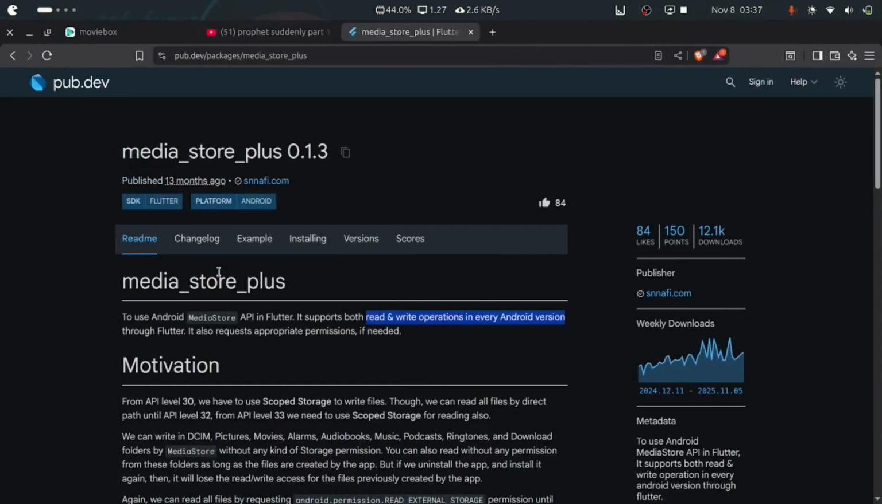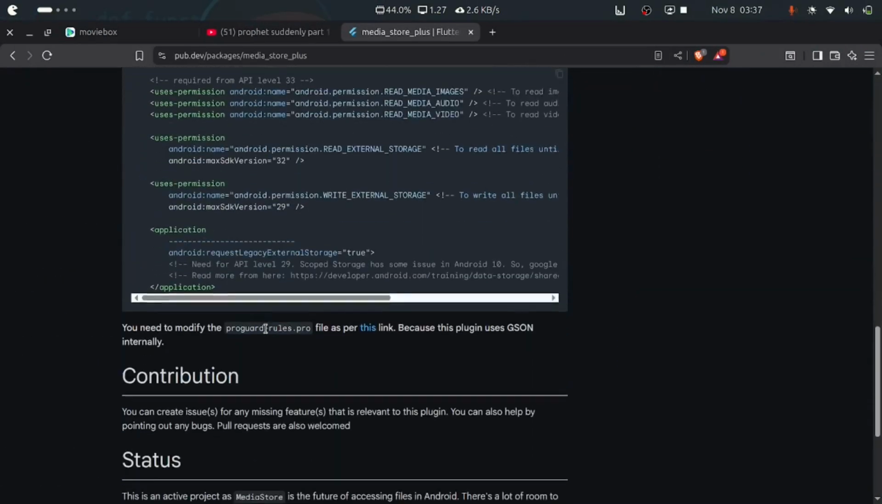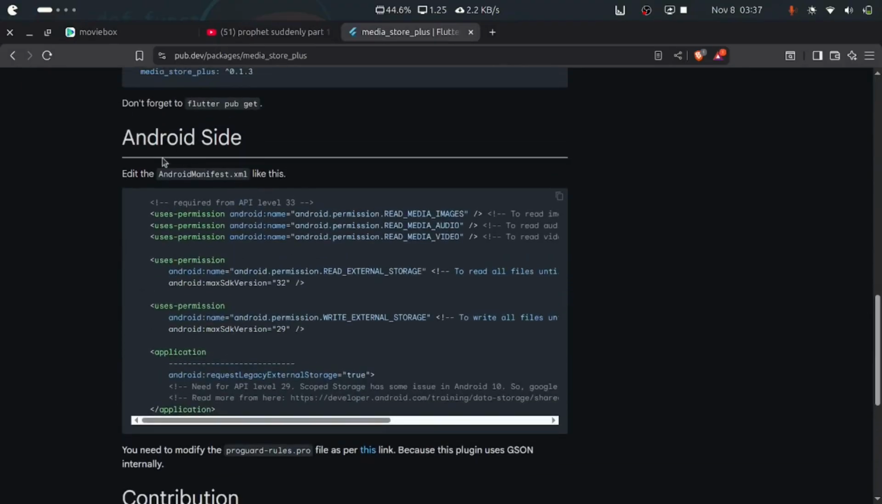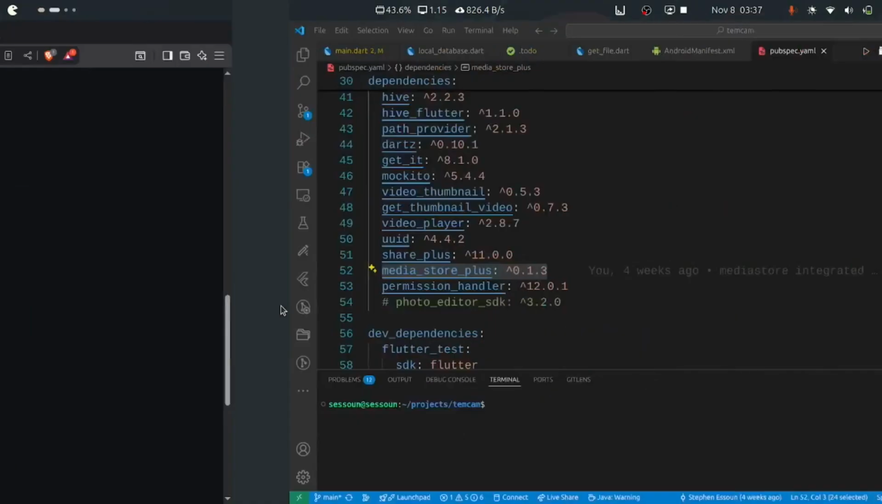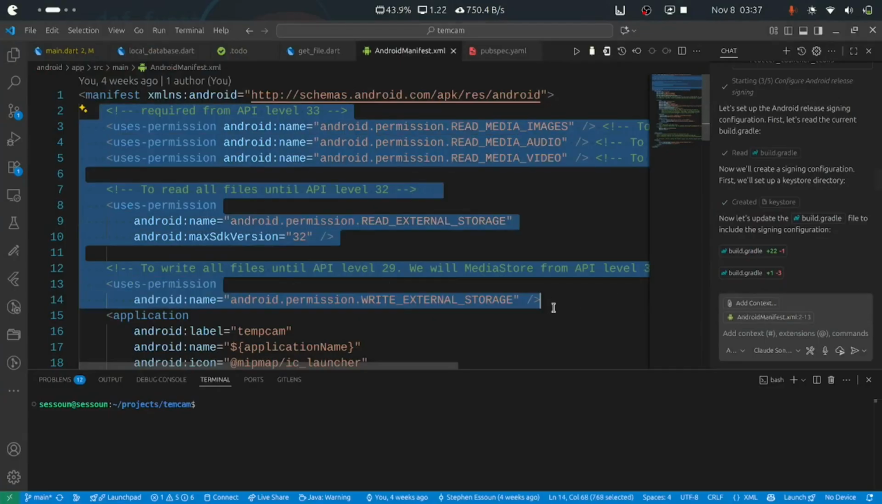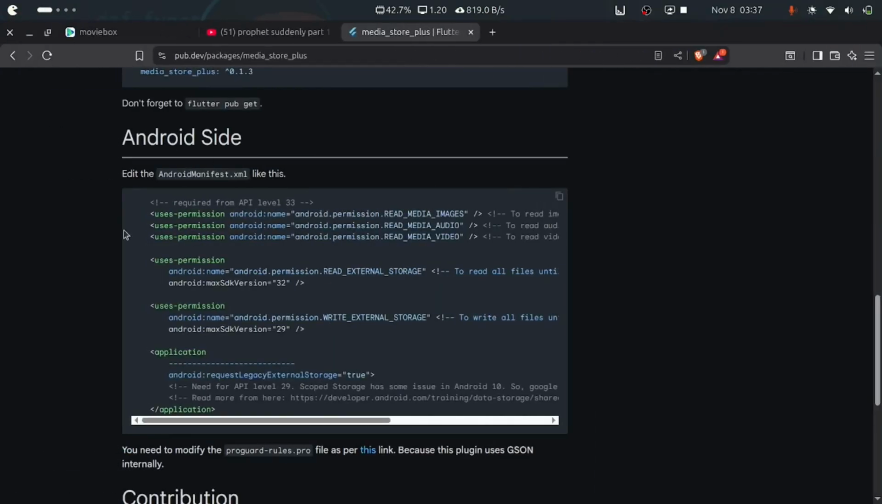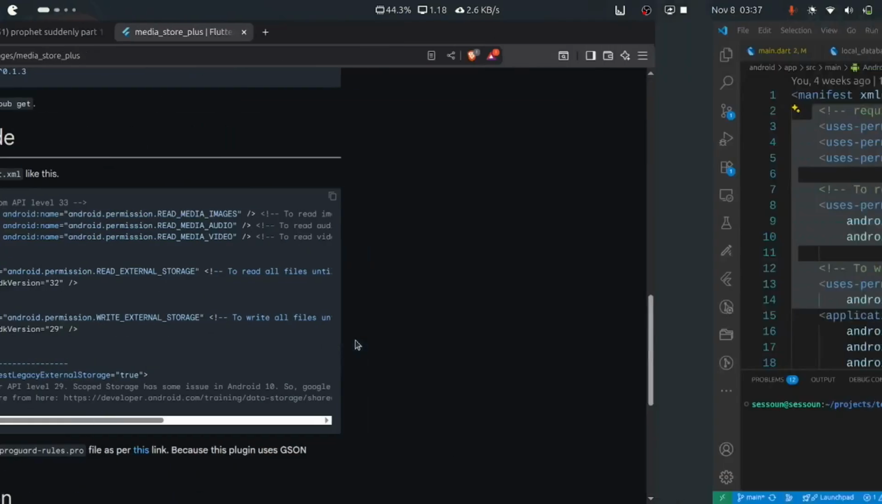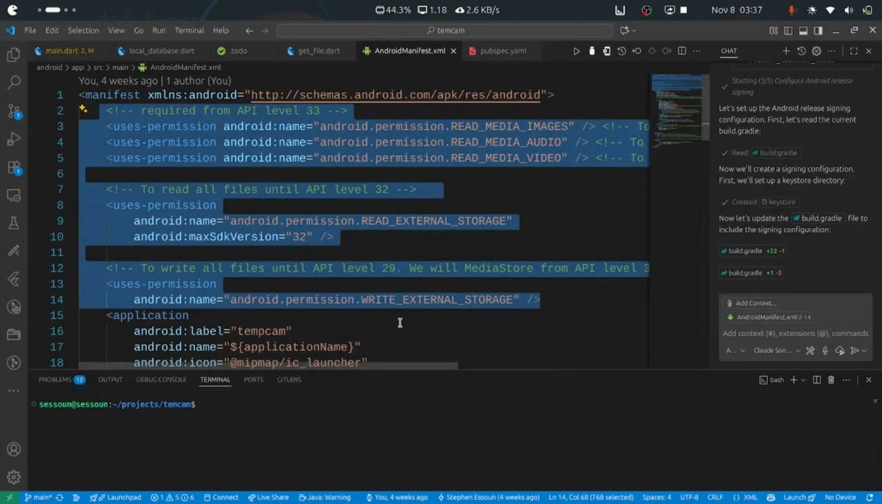After importing the package, there are some permissions that you need to add inside your manifest. So when you come to the Android manifest here, these are the permissions required. You have to add these permissions and you can see them here. You just put these inside your manifest.